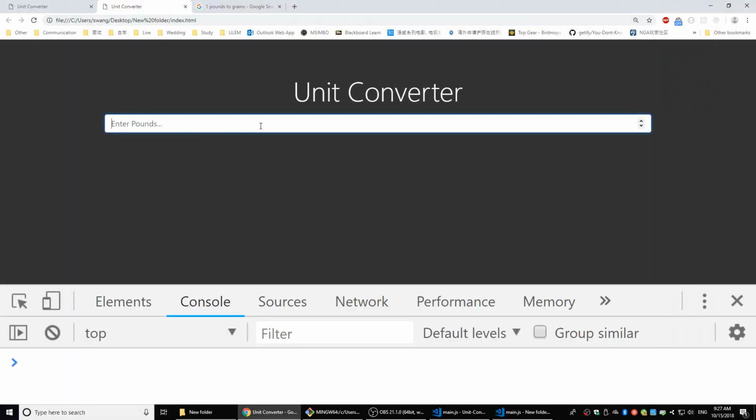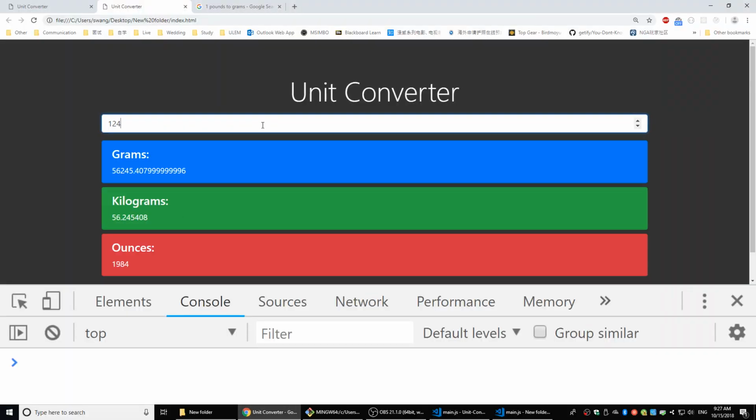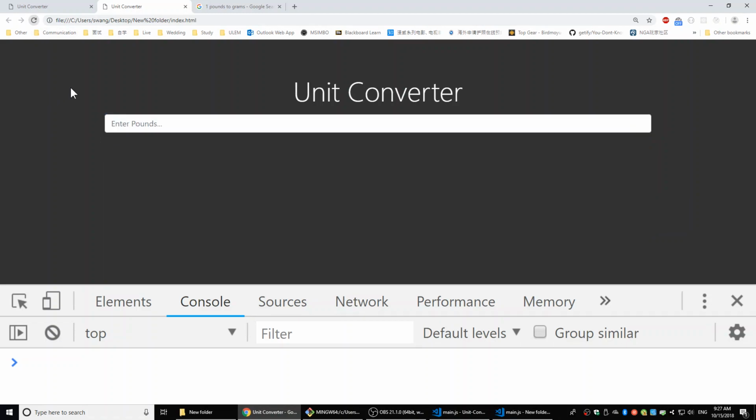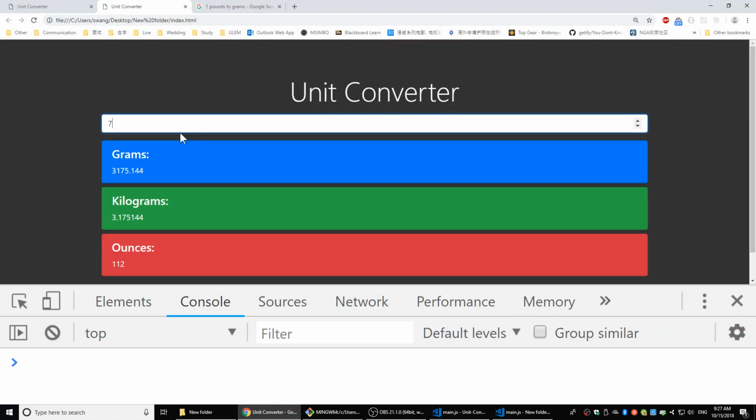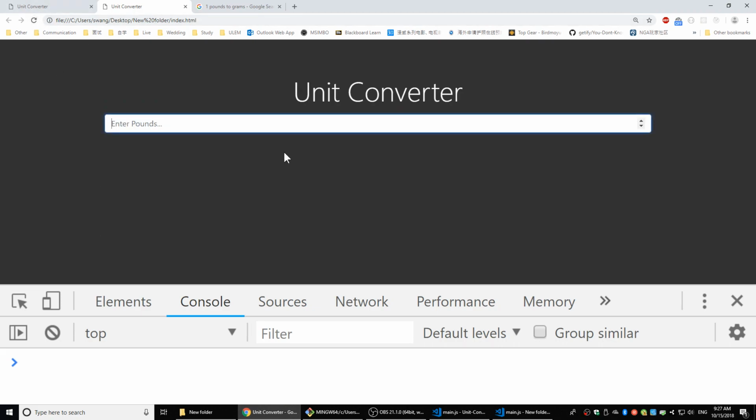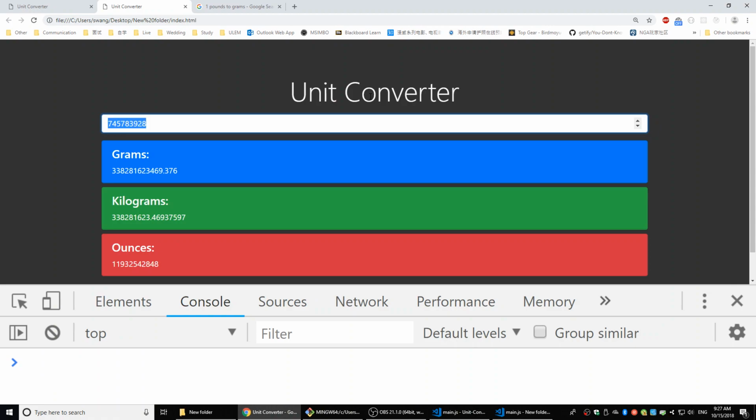Right, let's try it. So it's coming back. When I reload the page, it disappears. And then when I start typing, it just comes back. When I reload the page, it just disappears.